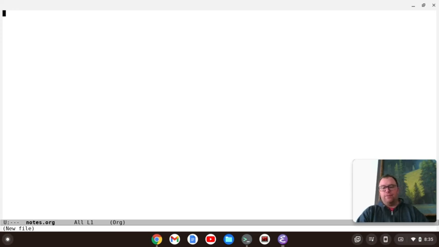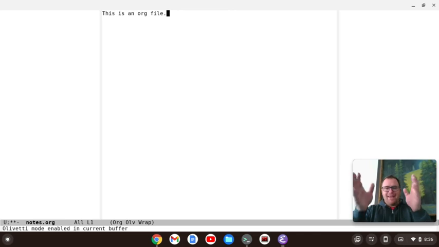Okay, so now my cursor is over here. So I could just start typing, this is an org file. And that works fine. But let's say I want it focused down the center of my screen. I can do Alt X, Olivetti mode. And notice now it's focused down the center of the screen, so you can really focus on your writing. I think this is a great tool for doing that. Okay, now let's just save that quickly. Okay, and maybe we'll come back to it.